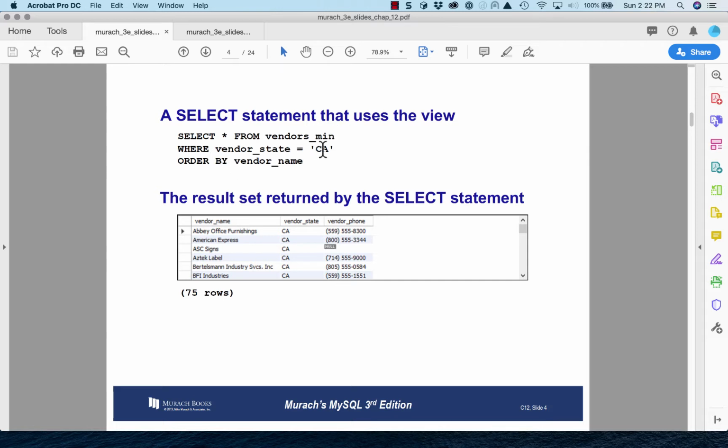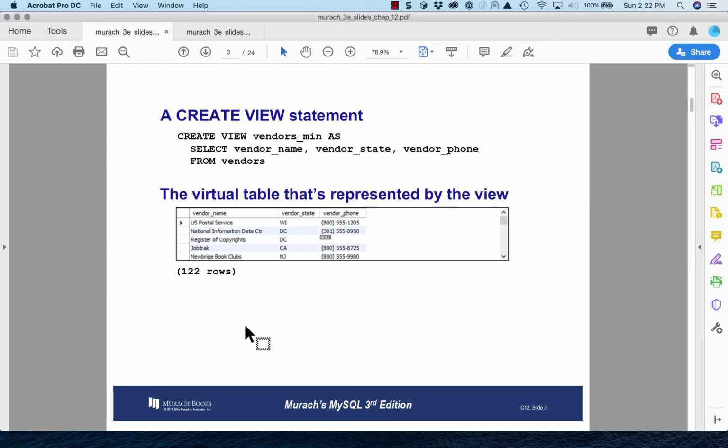So here we are selecting all columns from vendors min as though it were a table name, where vendor state is equal to CA for California, order by vendor name, and this is what we get. 75 rows. If we had asked for all of the rows, it looks like we would have gotten 122.